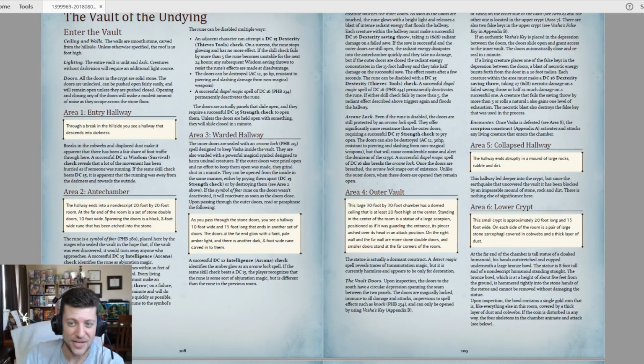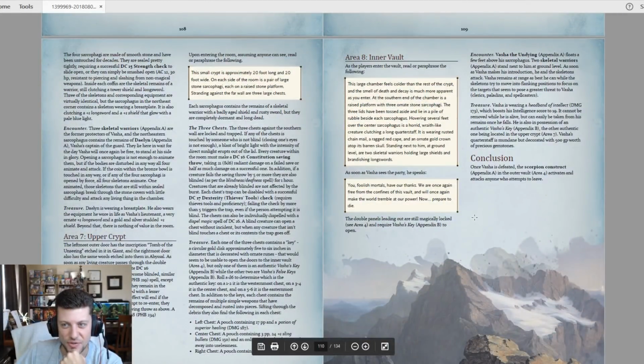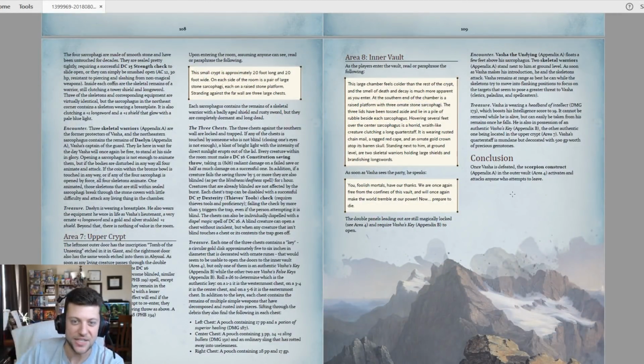And you have to roll a very high intelligence check to be able to tell which one is the right one. If you insert the wrong one, then a big trap goes off. So it's definitely a death trap dungeon. The actual final boss fight is fine. It's kind of straightforward with this mini lich guy, I guess.